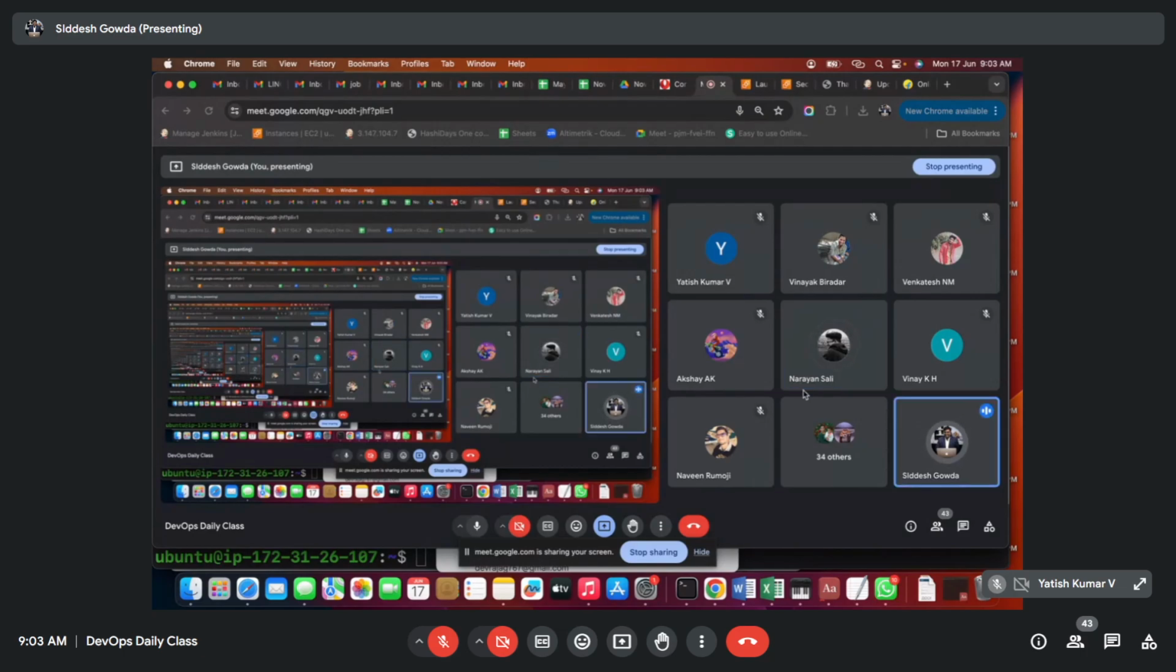Ignore that GitHub part. Okay, you will put the code to GitHub. So once your code is ready with GitHub, what will be the next step? Next step will be, it will be like a CI/CD process.